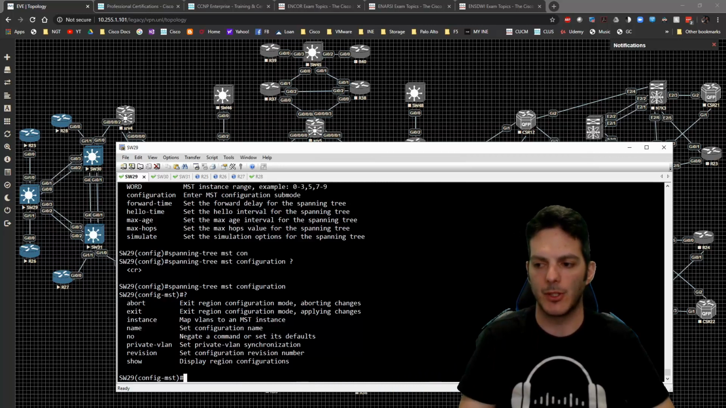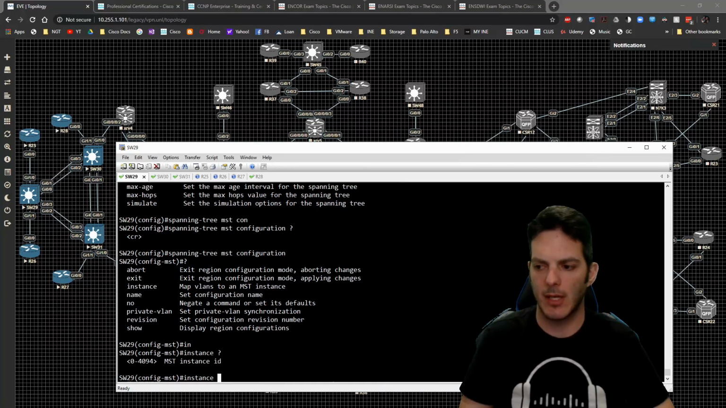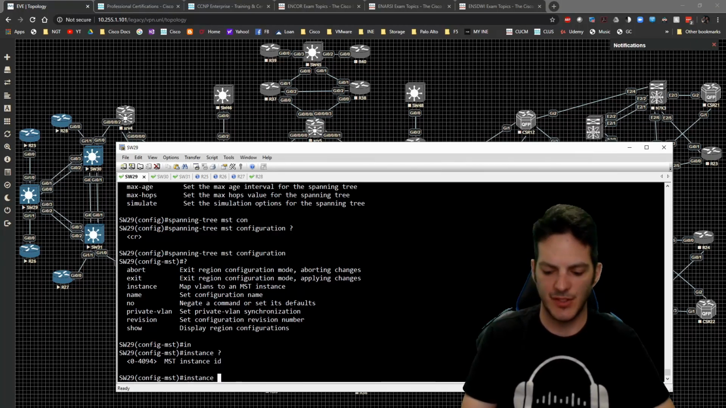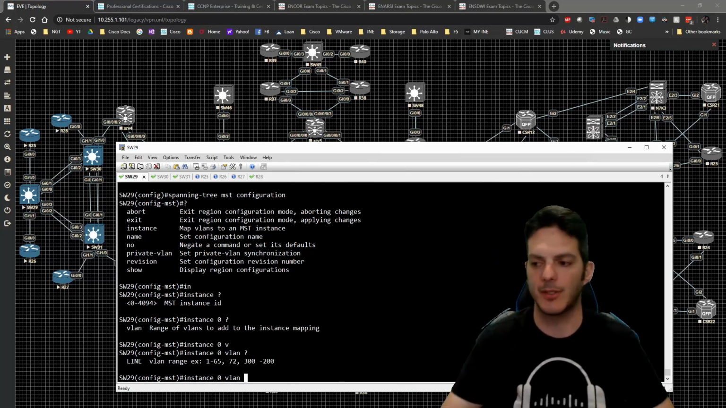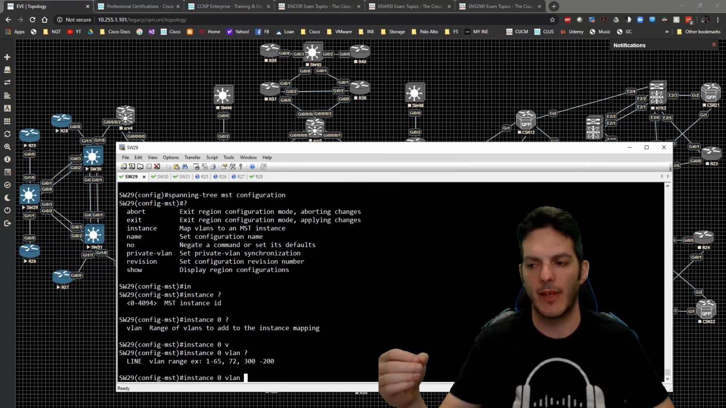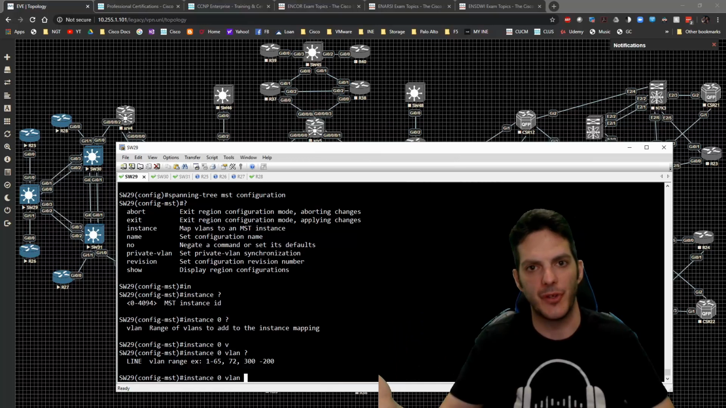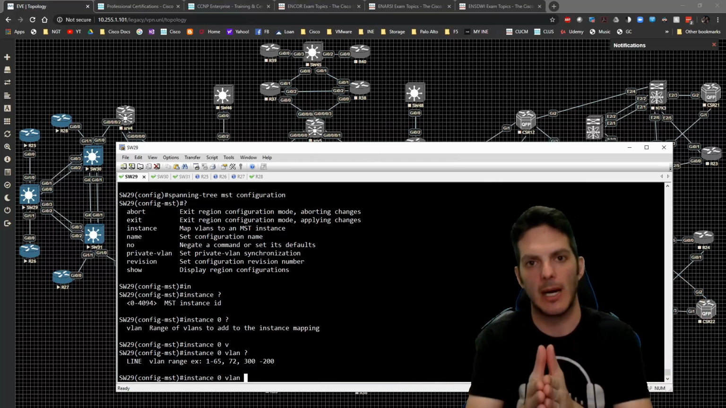So you can specify the instance, we'll type in instance 0, and the VLAN range that you're going to map to this. Now this is instance 0. Think of this like the default instance. Everything goes into 0 out of the gate.